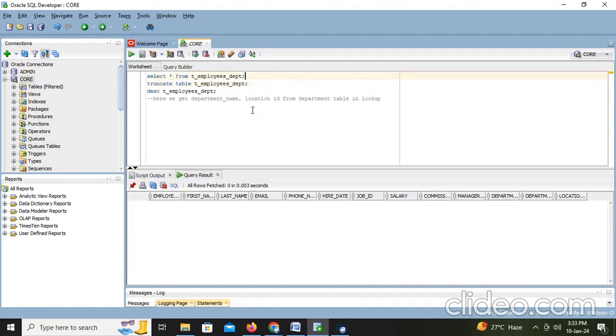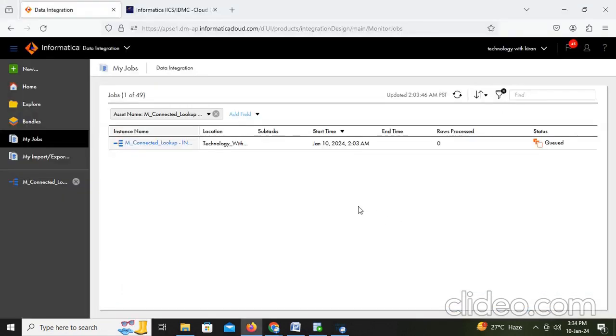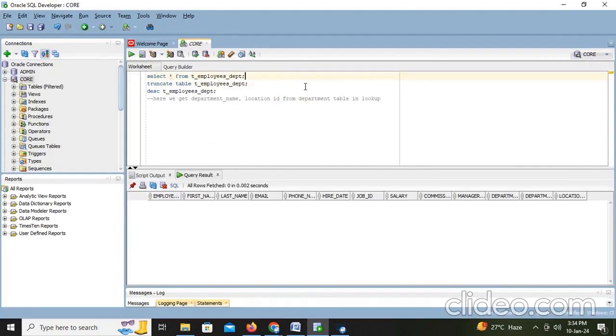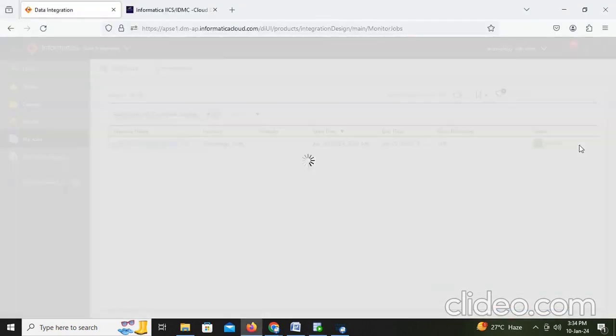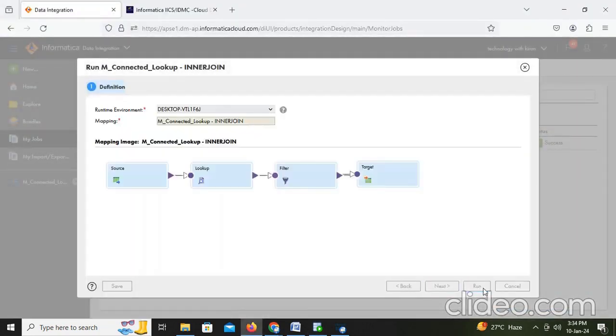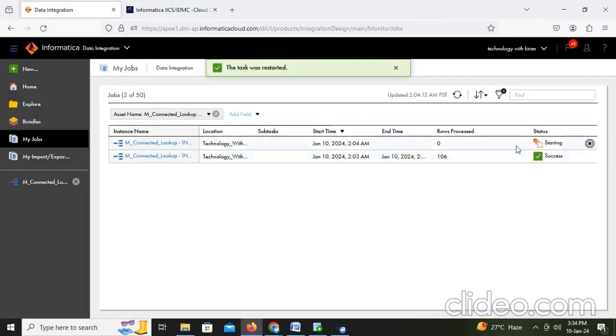That's why, for the left outer join in the connected lookup, we have to make it an inner join by using the filter condition. See here, the source is 107 and the target is 106. Now in our target table there is no null record.